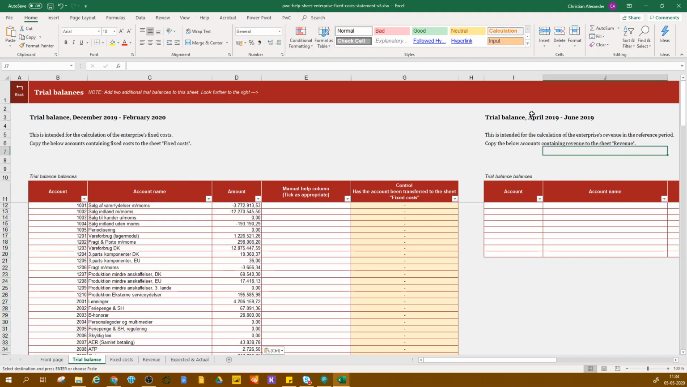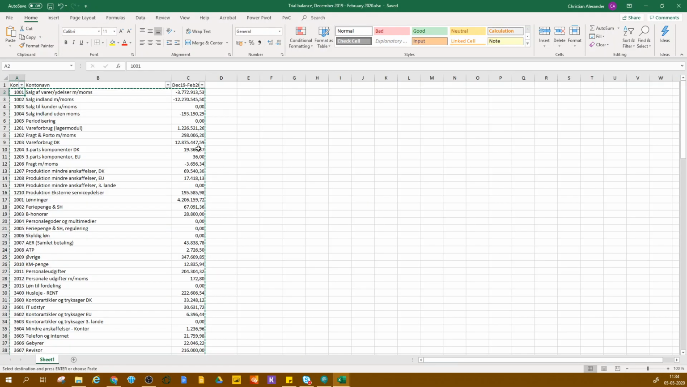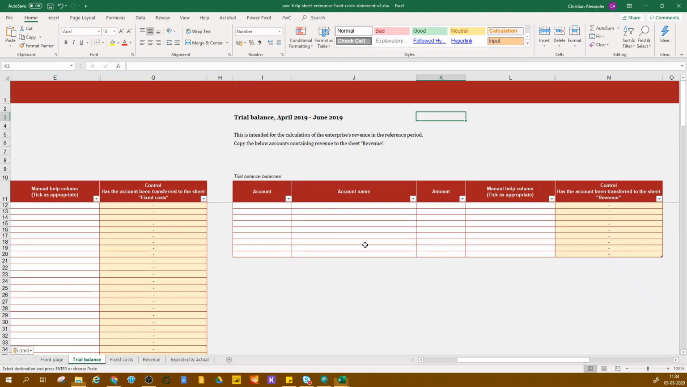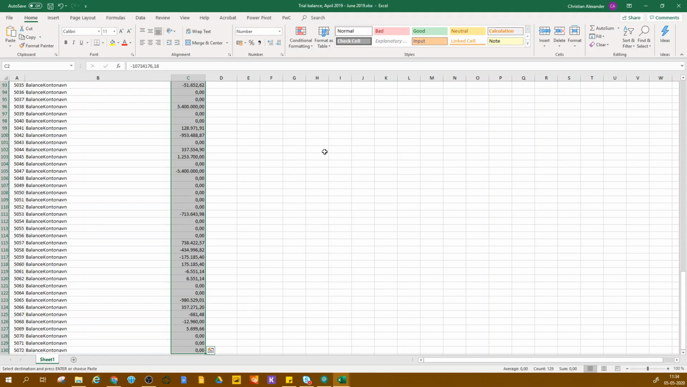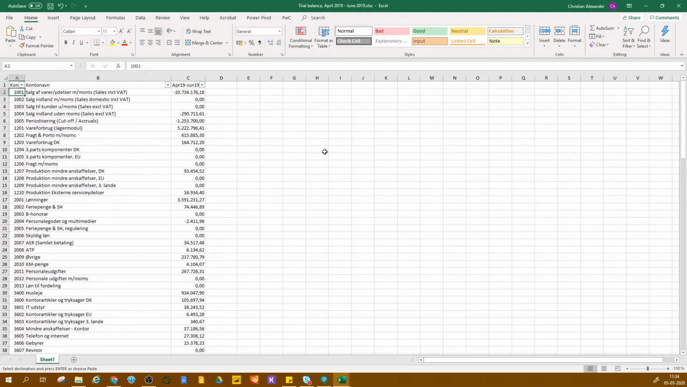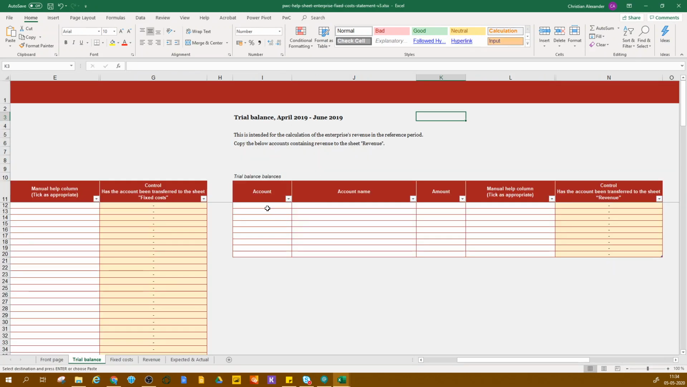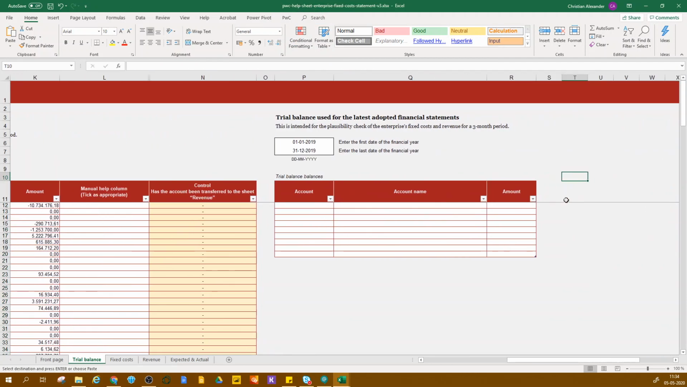Now we will do the same for the trial balance from April to June. That's for calculation of the enterprise revenue in the reference period. So I will bring up April to June, and the same should apply. It should add to zero. It does. No totals or subtotals. I will copy paste this information into my help spreadsheet, paste as values, and the same goes for the last.